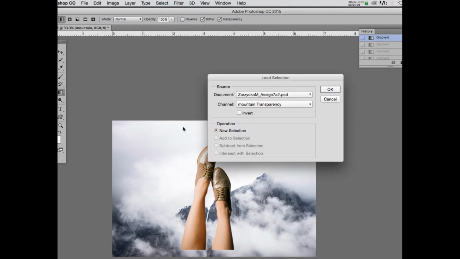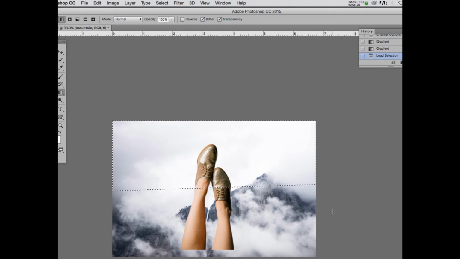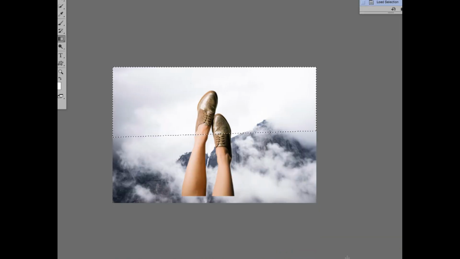Do not click anything. I want you to stay at that load selection. Do you notice that it says mountain transparency? What is our channel called? No, what is our channel called? Gradient. That means this is not the channel we need to use. We need to click on it and choose the gradient. Okay. This is just telling you the document so you know you're in the right place. And do OK. You should get something like this. Kind of halfway. That's what you get.